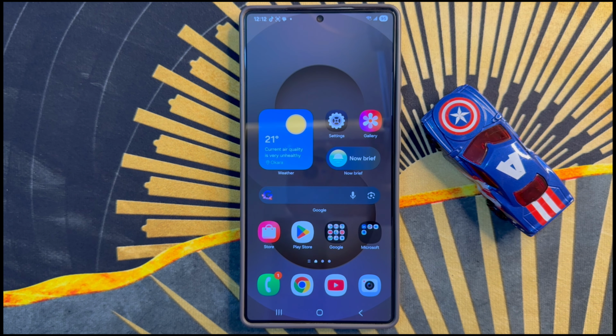How to add or remove sound amplifier shortcut on Samsung Galaxy S26 Ultra. So let's start the video.